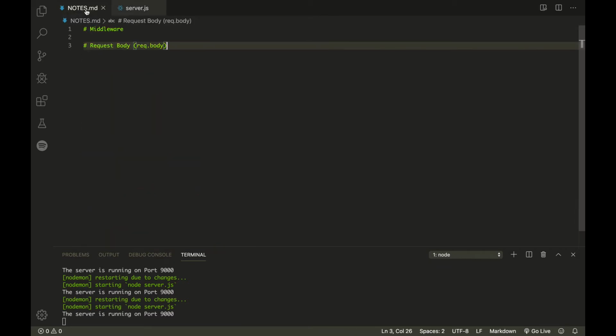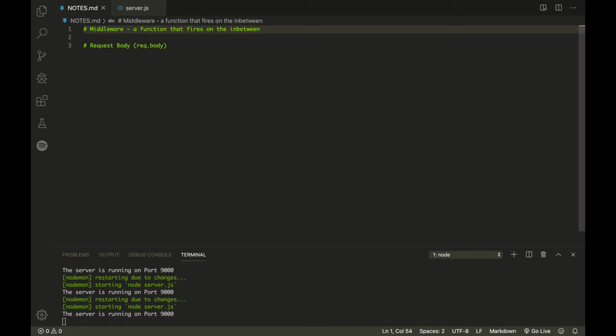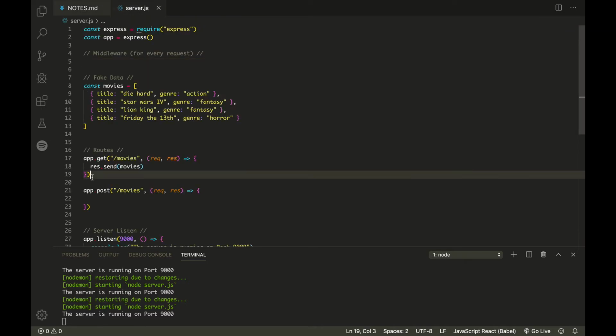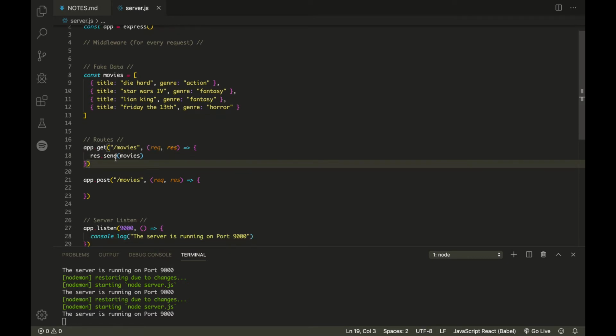So here's some vocab. Middleware. Basically in Express everything is middleware, but what middleware is, it's a function that fires in between, meaning it's one of the functions that fires in a set of actions depending on the request you make. So if I make a get request, it's going to hit my get route. It's not going to hit my post route or my put route. In that instance, that get route, what we have here, is an example of a middleware, something that fires in between before the response goes out.